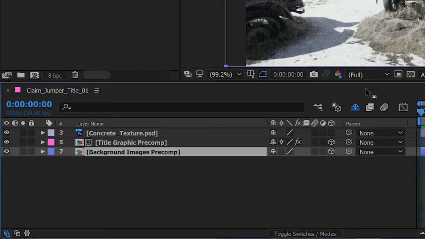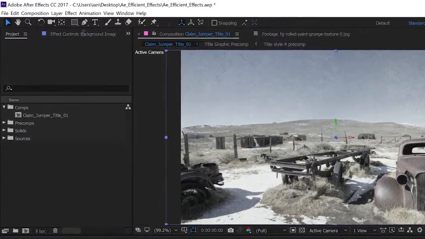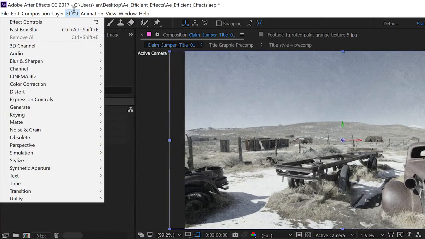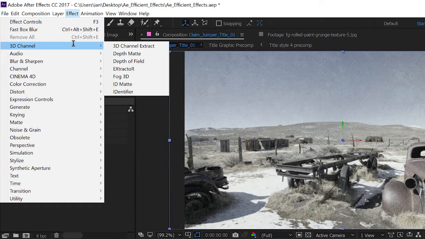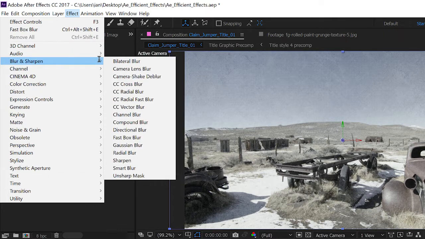And to get started adding some visual interest into the scene, let's work on applying our first effect. But before we do that, it's important to understand there are 2 different ways you can apply effects to layers in After Effects. The first way, since the layer is selected, you can go up to the menu bar and click Effect. Then you'll see a list of different kinds of effects already organized into groups. I'd like to apply a blur, so I'll navigate down to the Blur group and select Fast Box Blur.